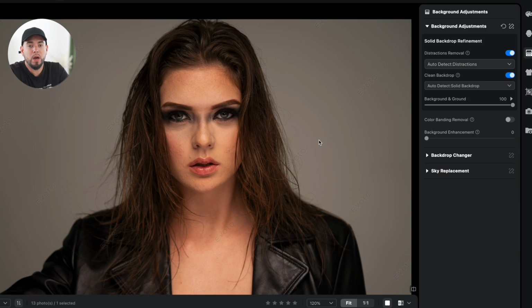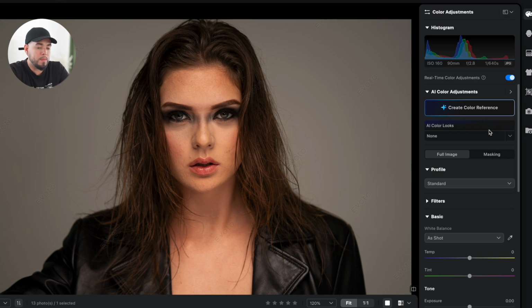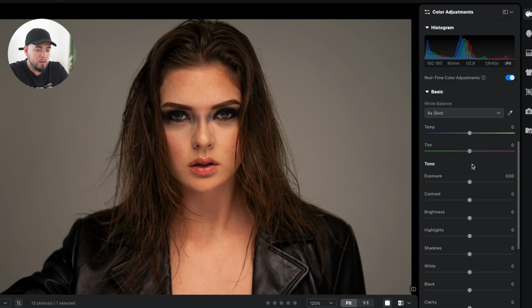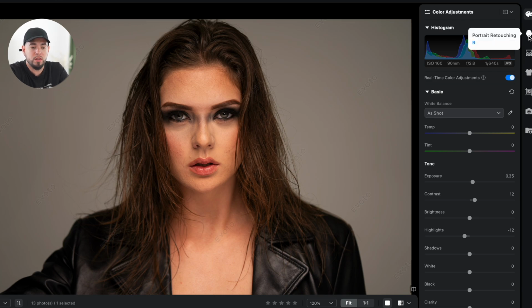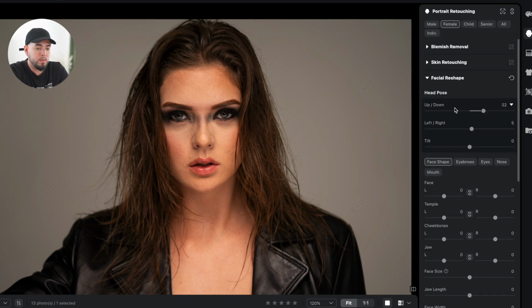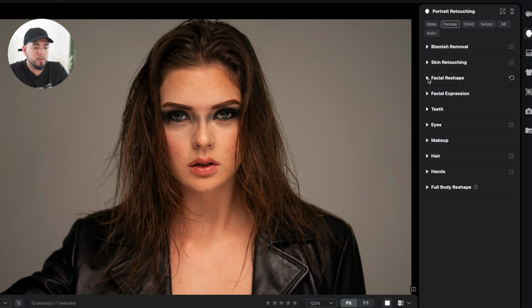So now that we've gotten the background adjusted, we're going to go ahead and adjust the portrait. So I'm going to go back to the color adjustments, and I'm going to brighten it just a bit more. Bring some of those highlights down. I'm going to add a little bit more contrast. There you go. And now we're going to work on the skin retouching. So we're going to go right back to portrait retouching. I'm going to lower this one here.